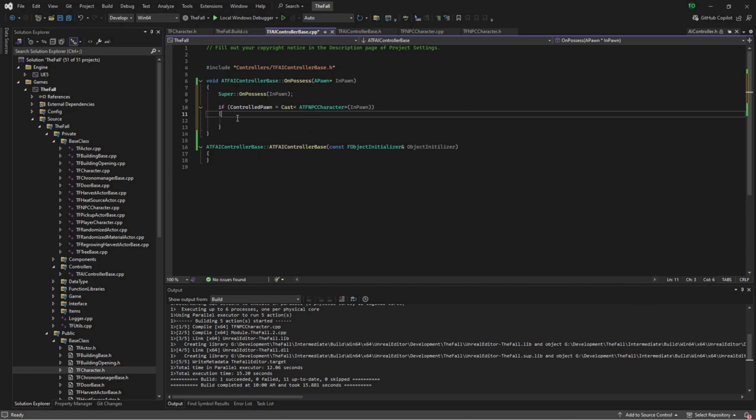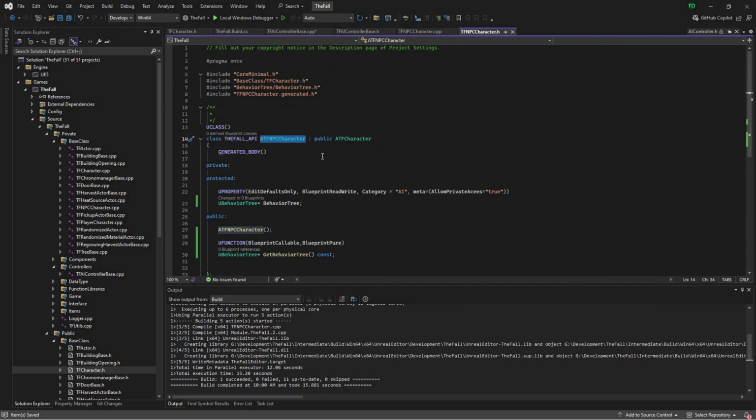Okay, so if we have gone through and we can cast this and we've assigned our controlled pawn, we're going to be able to execute some additional logic. And this is what we want, because we want all of this to only happen if we are using this on an NPC that derives from our NPC character. And I just realized I probably should have called this NPC character base. That is my mistake. However, I'm not going to go through and rename all of that. That gets a little complicated.